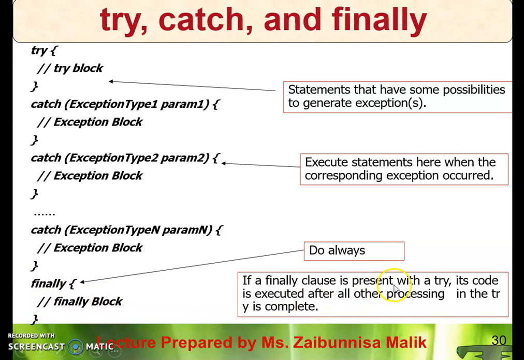So if a finally clause is present with a try, its code is executed after all other processing in the program. Now here the try block is completed. If I want to release my heap, that is, clear my memory, then I can put that here. If I want to write any message, suppose no catch is matching and it comes to finally, then I can write here "no catch is matching". Like this we can write anything which we want to be printed. So finally means this block should be printed.